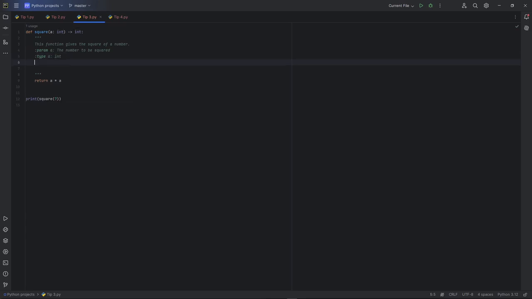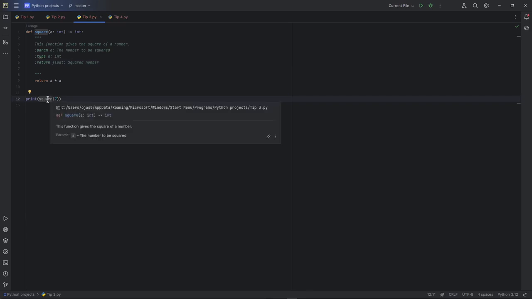Then you could also write return. It will return a float, and this float is the squared number. So this you can make your code more documented. And now let's save this, and now if we look here, it should give a nice documentation. Params a, the number to be squared. So, and then I think you must scroll down.